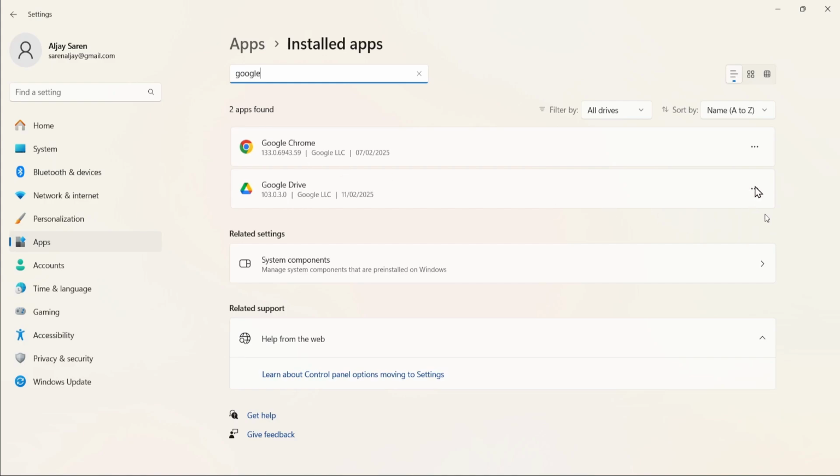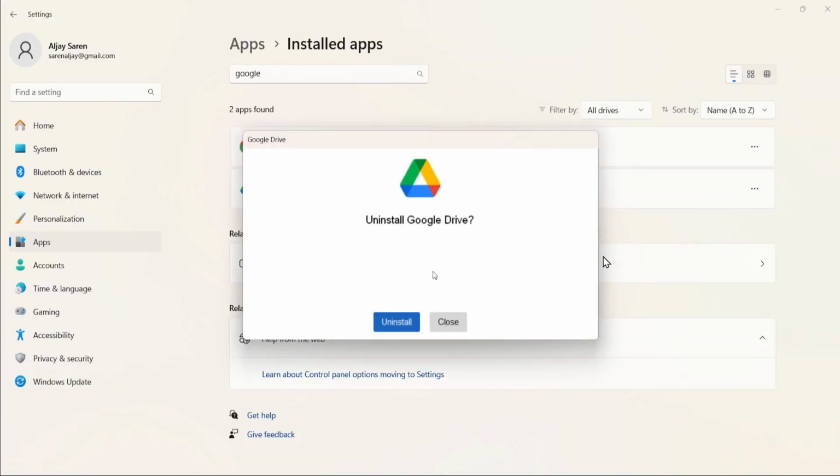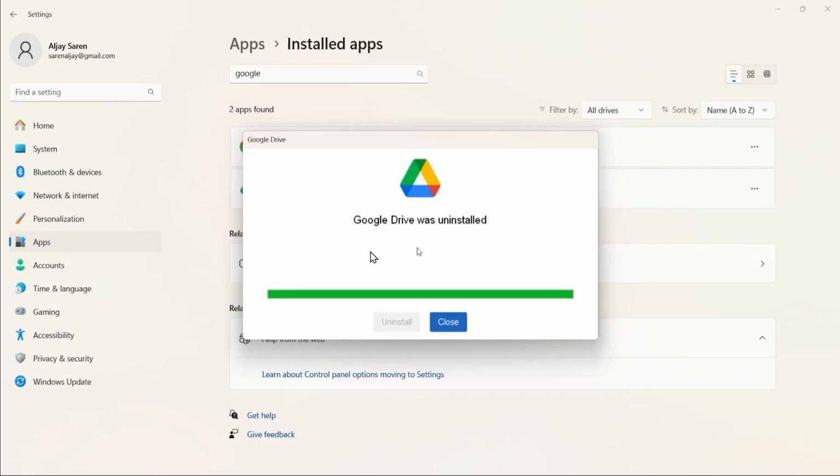A confirmation message may appear asking whether you really want to remove Google Drive from your computer. Go ahead and confirm. As soon as you accept, the uninstallation process begins. It usually takes only a moment, and once it's complete, Google Drive will be fully removed from your system. This not only stops it from running in the background, but also clears out unnecessary files associated with it.